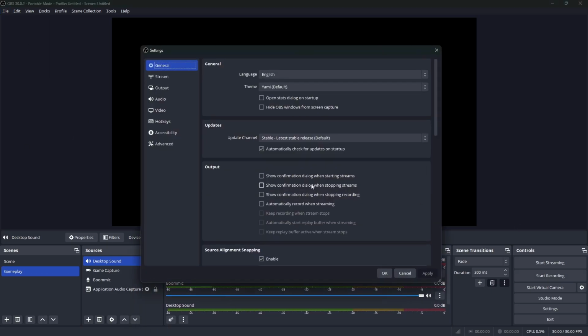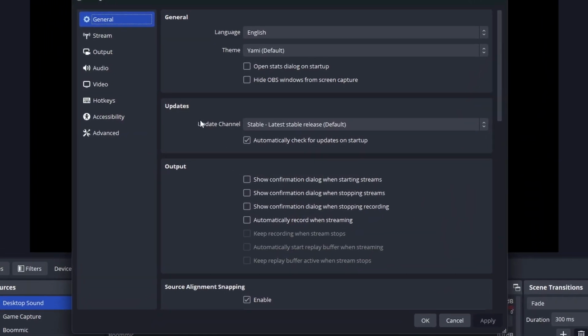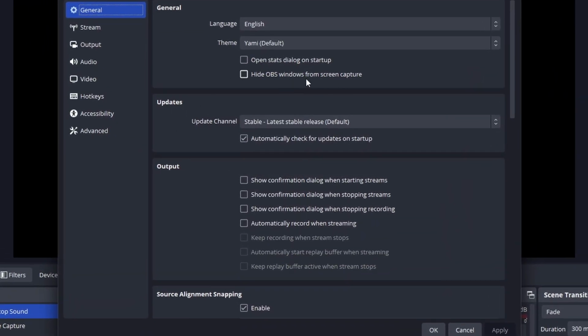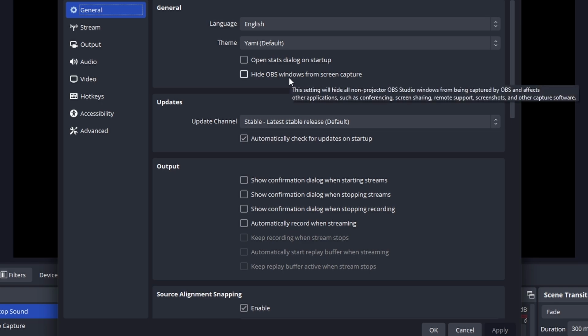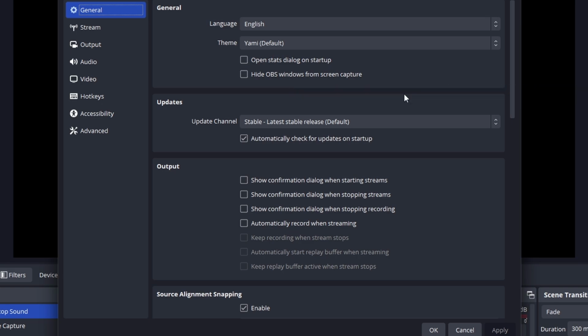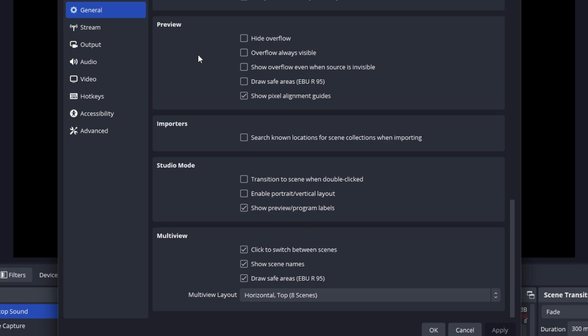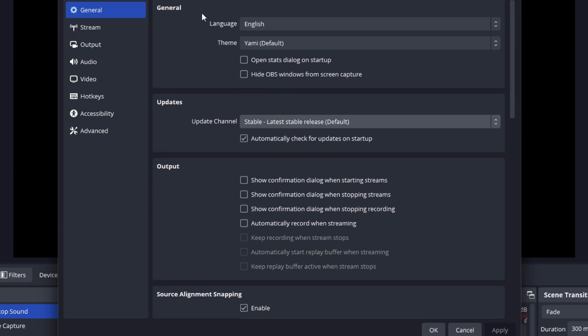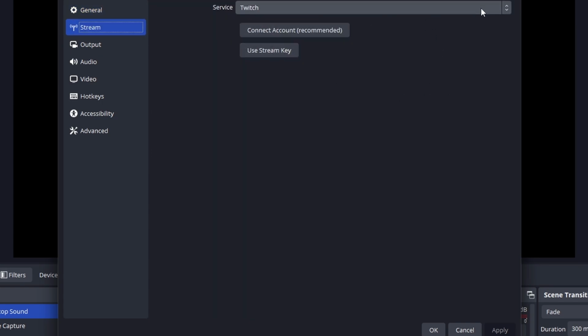Your next step is going to be to open the settings. And in these settings, you've got a couple of different things. You can hide OBS from the screen capture. That will make it so that if you're recording and you accidentally tab into your OBS, they can't see it. Most of these, you just keep the same, unless you want to change some of them. If you're streaming, you can set up your stream. We're not going to do that in this video.